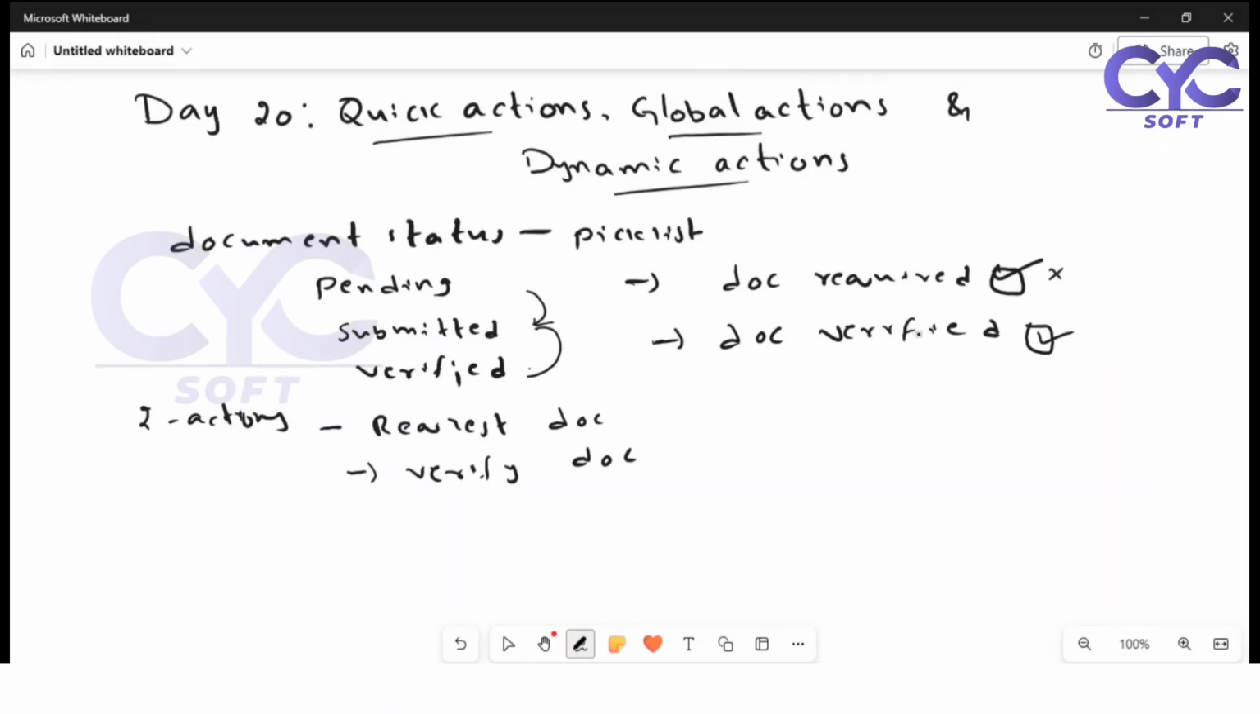So now I need to create a custom pick list field and two custom checkboxes. Okay. So let me create all these things. So total, my business requirement is all these things.